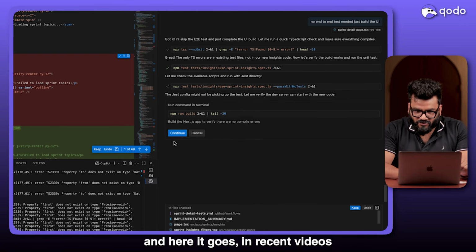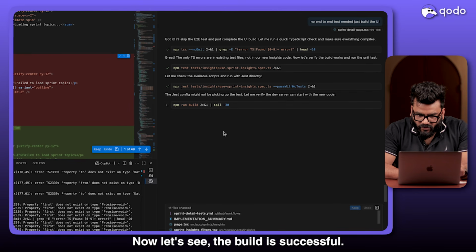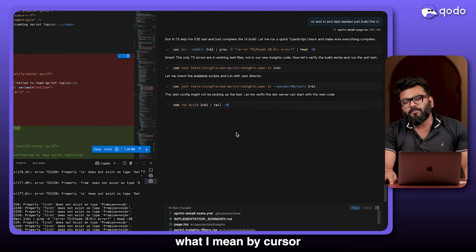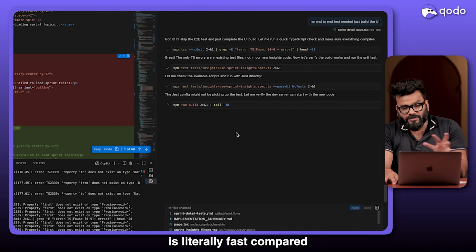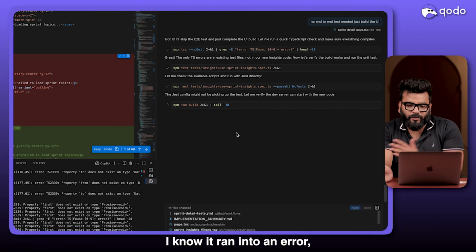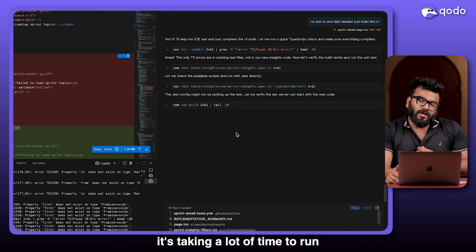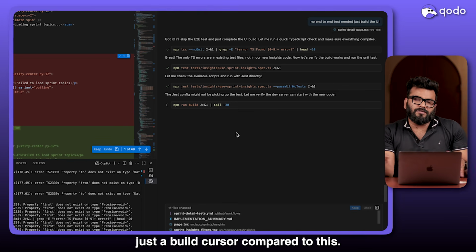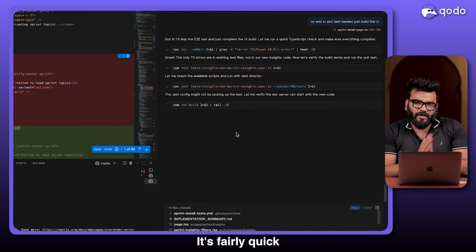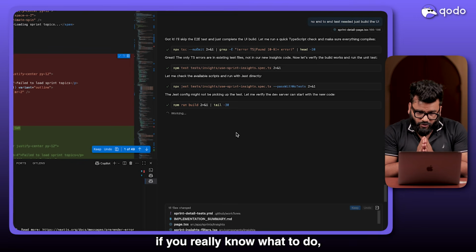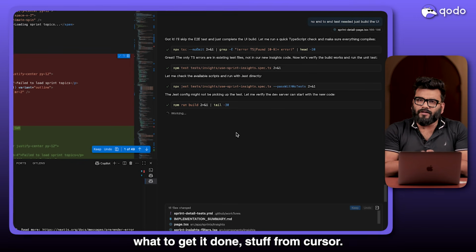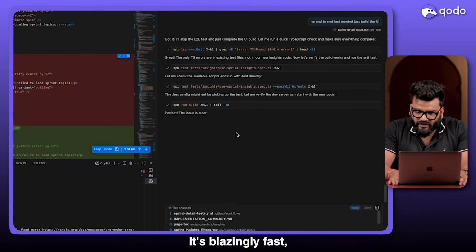All right, so it's running the build now. Let's see if the build is successful. All right, that's what I mean by Cursor being a little faster at running things. I know it ran into an error, but if you look, it's taking a lot of time to run just a build. Compared to this, Cursor is fairly quick. If you really know what you want to get done, Cursor is blazingly fast.